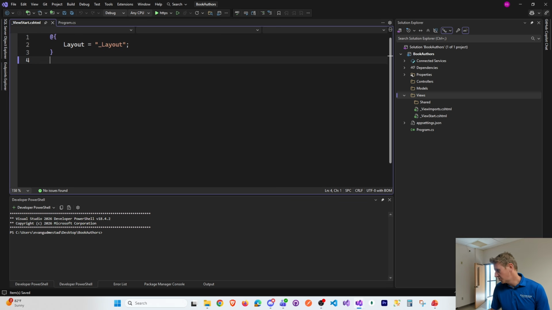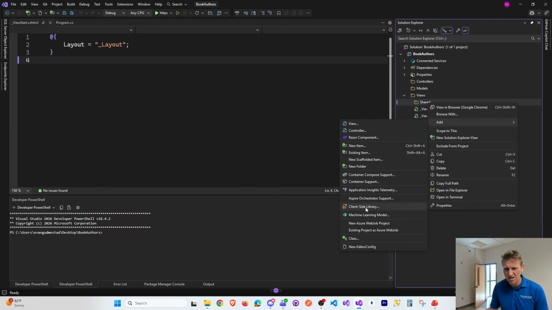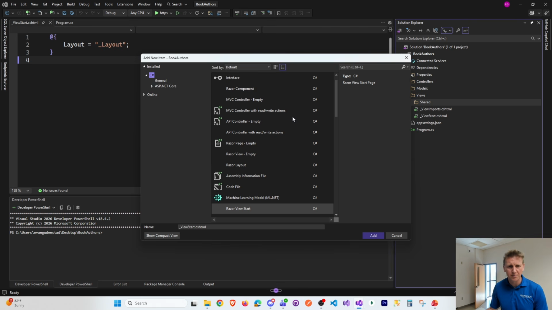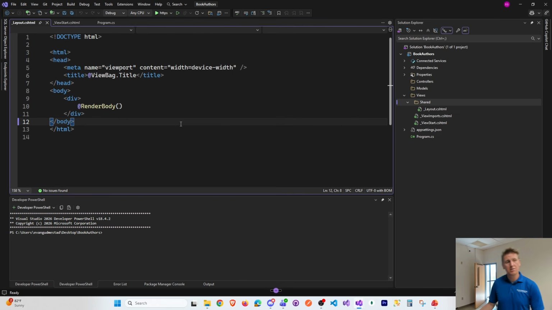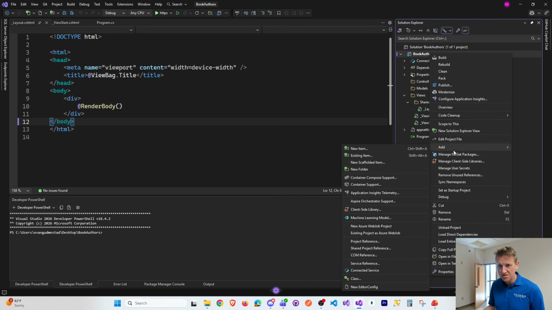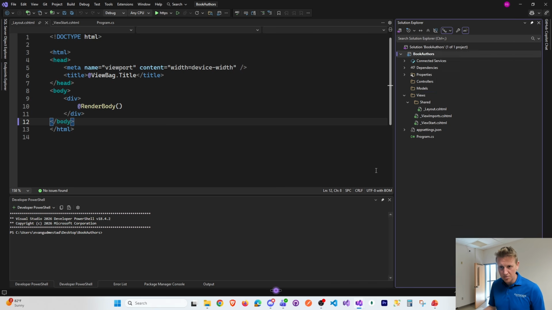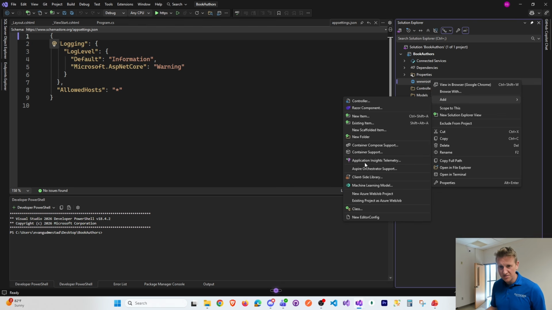And then under shared, we're going to create our layout file, add new item. Okay, and in my class we've been using Tailwind, so we have to set up support for Tailwind, which includes a subfolder here for wwwroot. And under there, we've got a CSS folder.